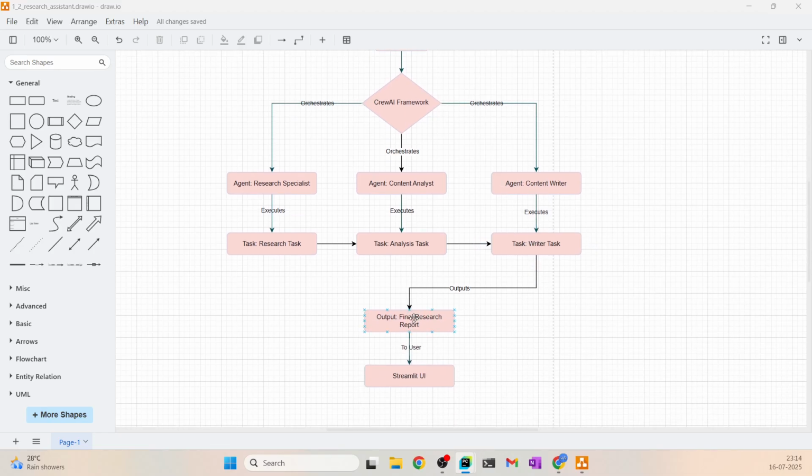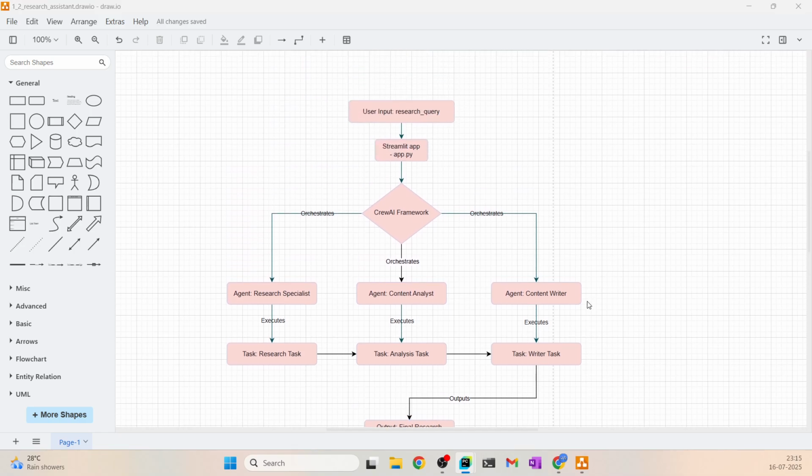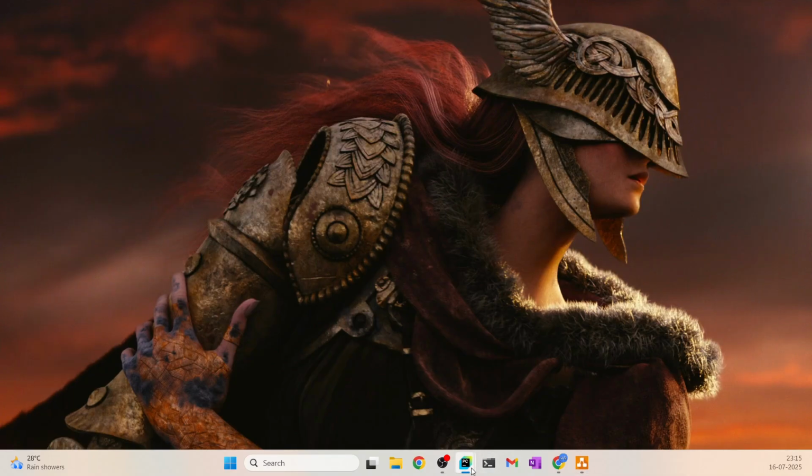And then we can save these reports as files, or we can also display them on the Streamlit user interface that we are going to build. So this would be the entire flow, and now let's get into the hands-on part and see how we can build this. I'm going to use PyCharm.